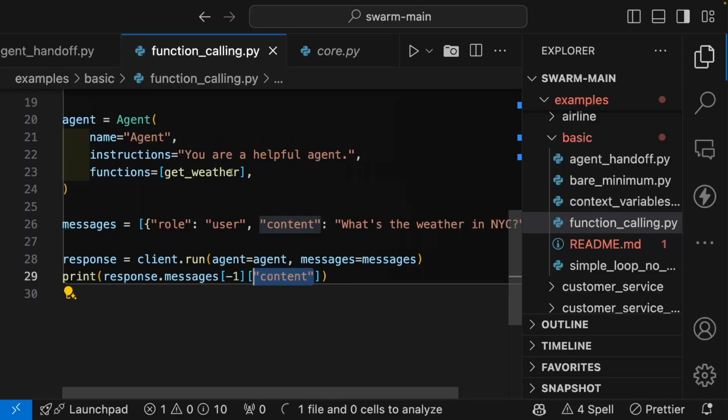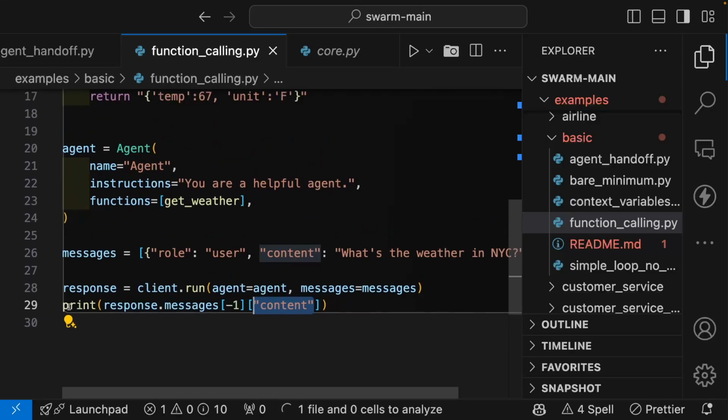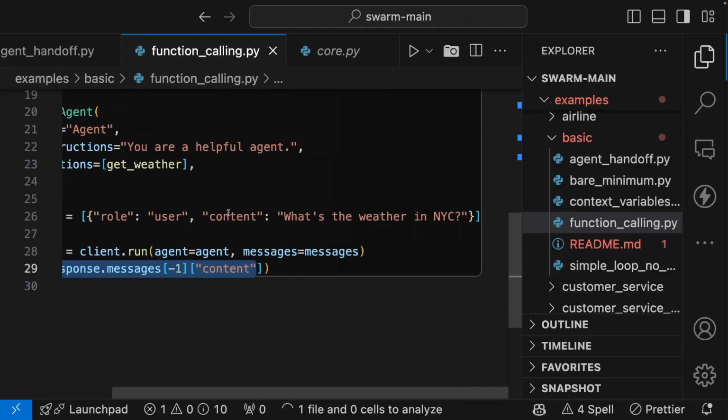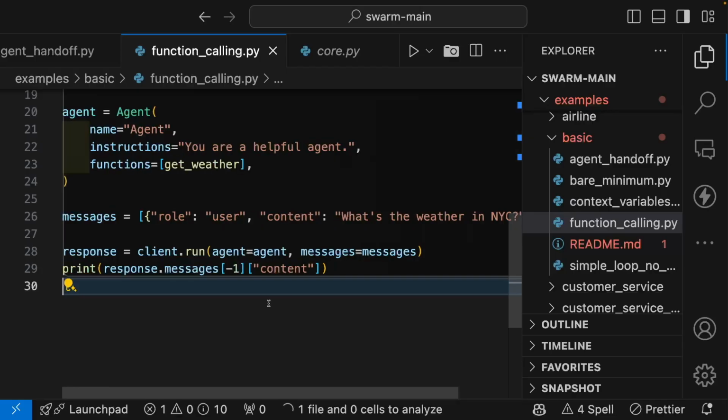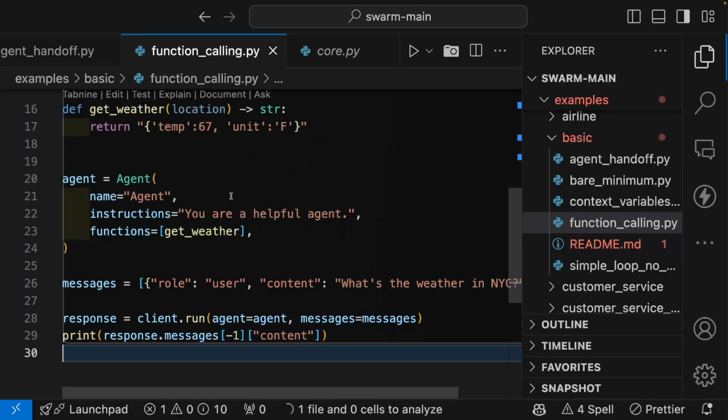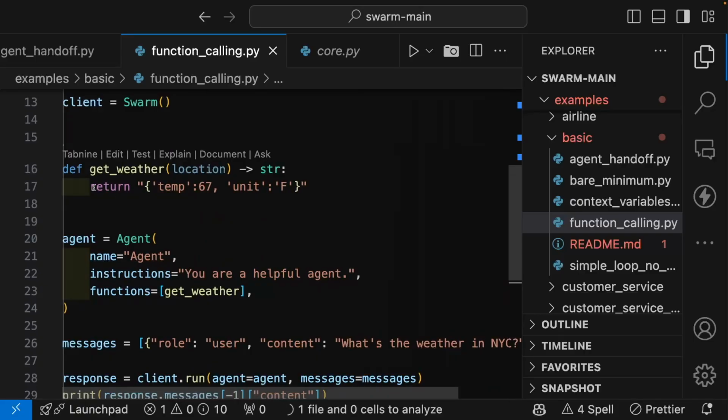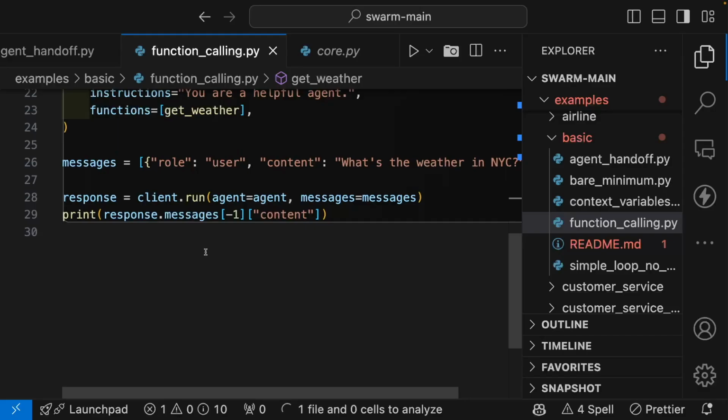So if we run this file, this should be what prints out. Now we're pretending that the user has asked the question, what is the weather in NYC? Based on what we've set up here, it should return this hard-coded value, which is the temperature is 67 degrees Fahrenheit. Let's go ahead and see that in practice.